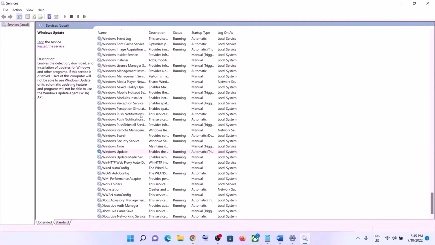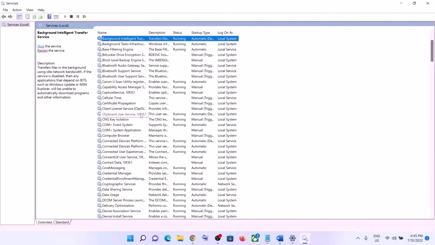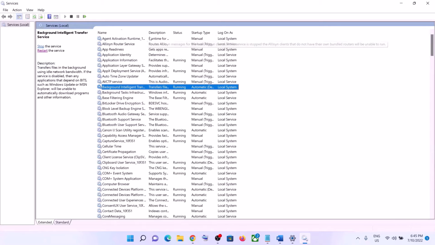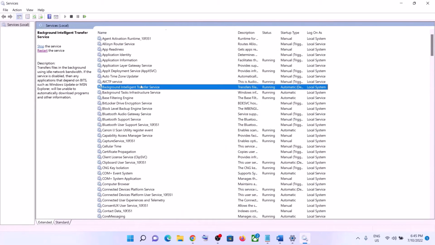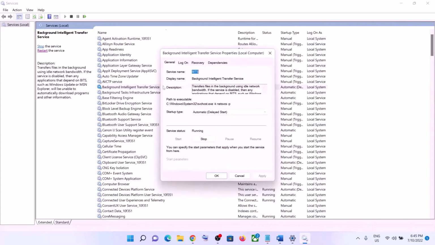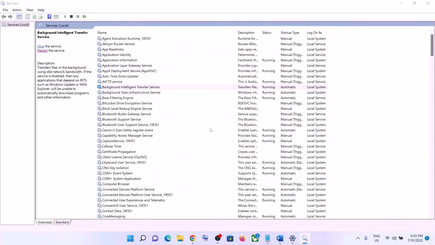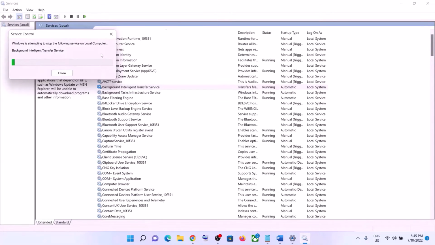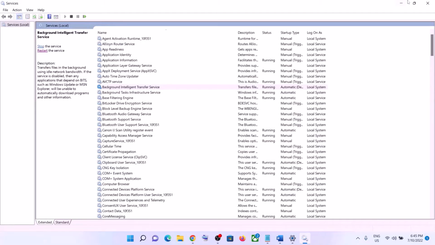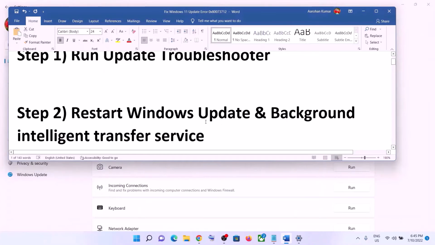Now once done, find Background Intelligent Transfer Service and then make a double click on Background Intelligent Transfer Service and set it to automatic. Click on apply. Click on start if highlighted, then click on OK. Now again with this selected over here, click on restart the service. Now once done, now try to update your Windows 11 once again. Now still you are unable to update.